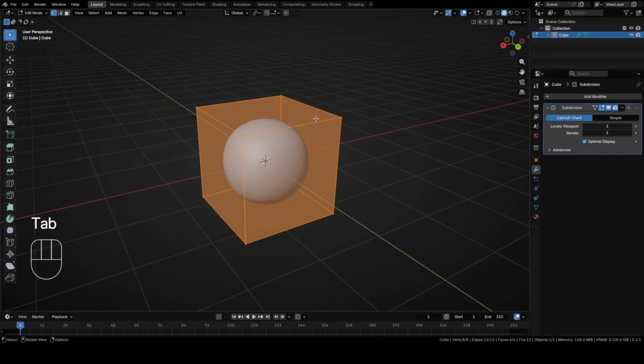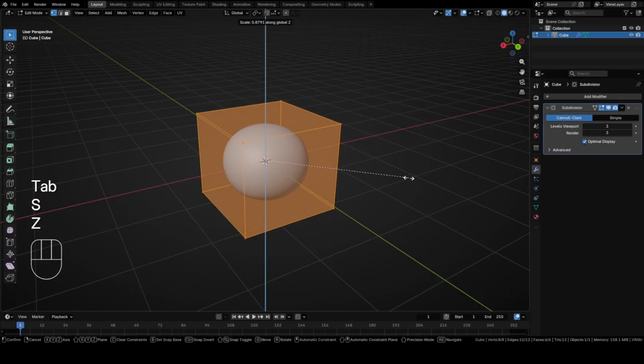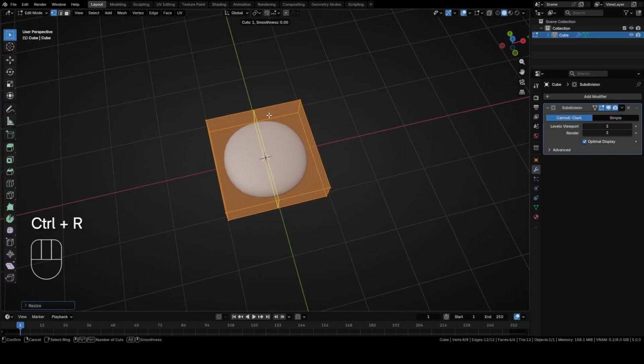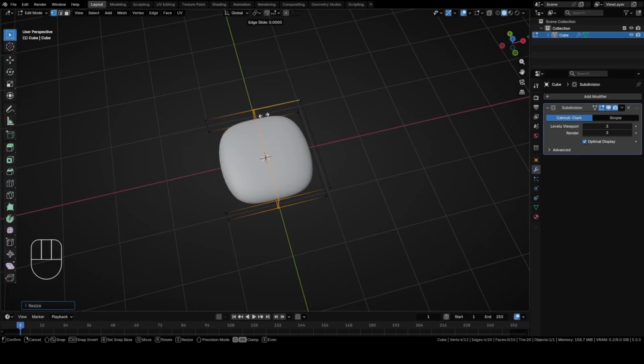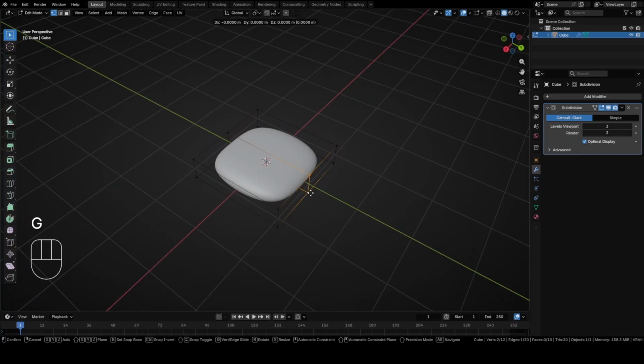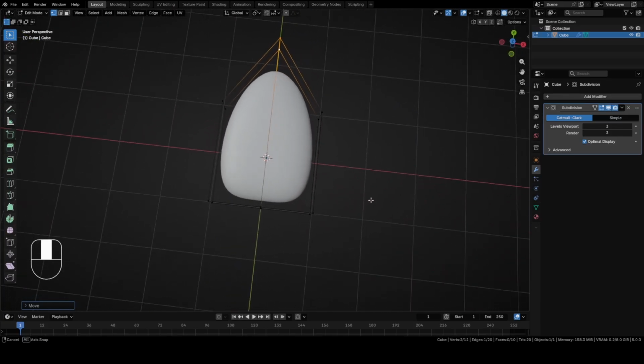Switch to Edit Mode with Tab. Scale it with S plus Z for around 0.25. Add a loop with Ctrl plus R. Switch to selecting vertices with 1 and select these two vertices. Move them with G plus Y for around 1.5.